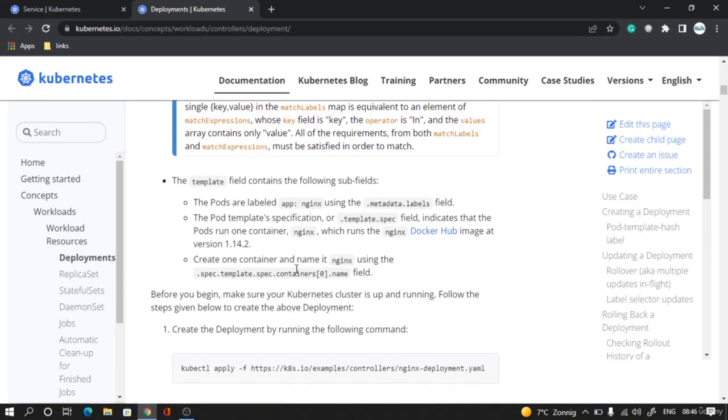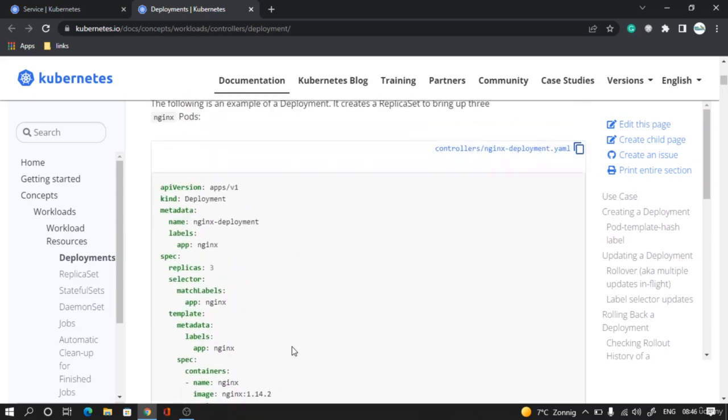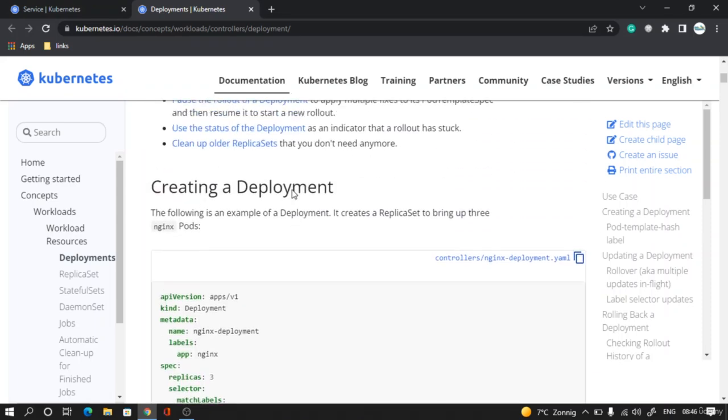And of course, the way we run this is kubectl apply -f and give the path. If this is a URL, that's fine. If it is a physical file in your system, then you just give the path of this file. So this was about the deployment object in Kubernetes. Thank you.